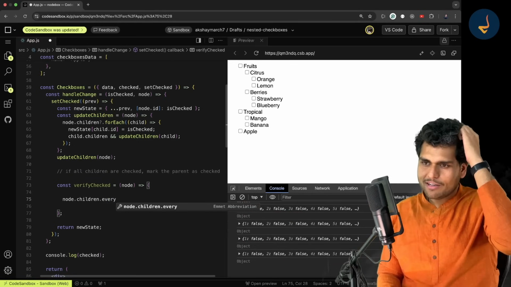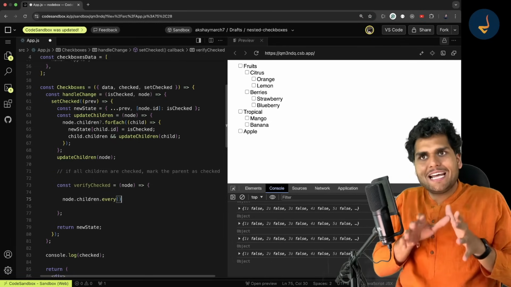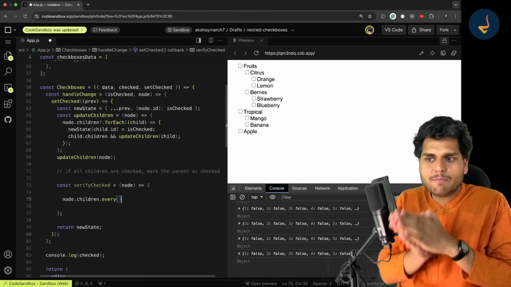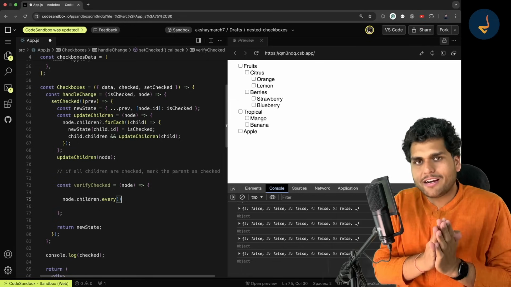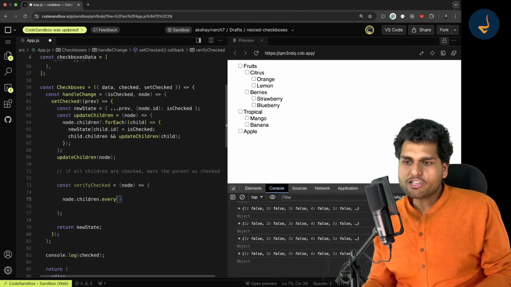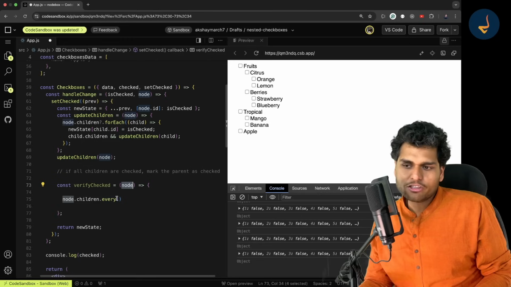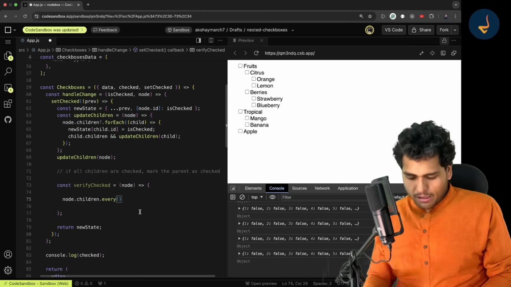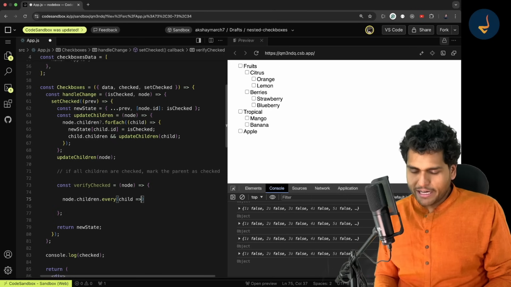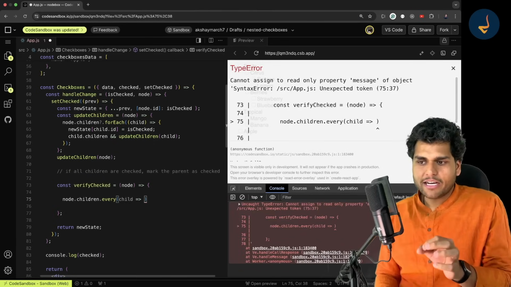In JavaScript you have a function called every. So if every child is checked, that means my node should also be checked. This is what I'm doing: if every child is checked, how would I check whether every child of this node is checked? I will loop through all the children using every, and I will check for each child. If my child is checked, how would I find out whether my child is checked or not?